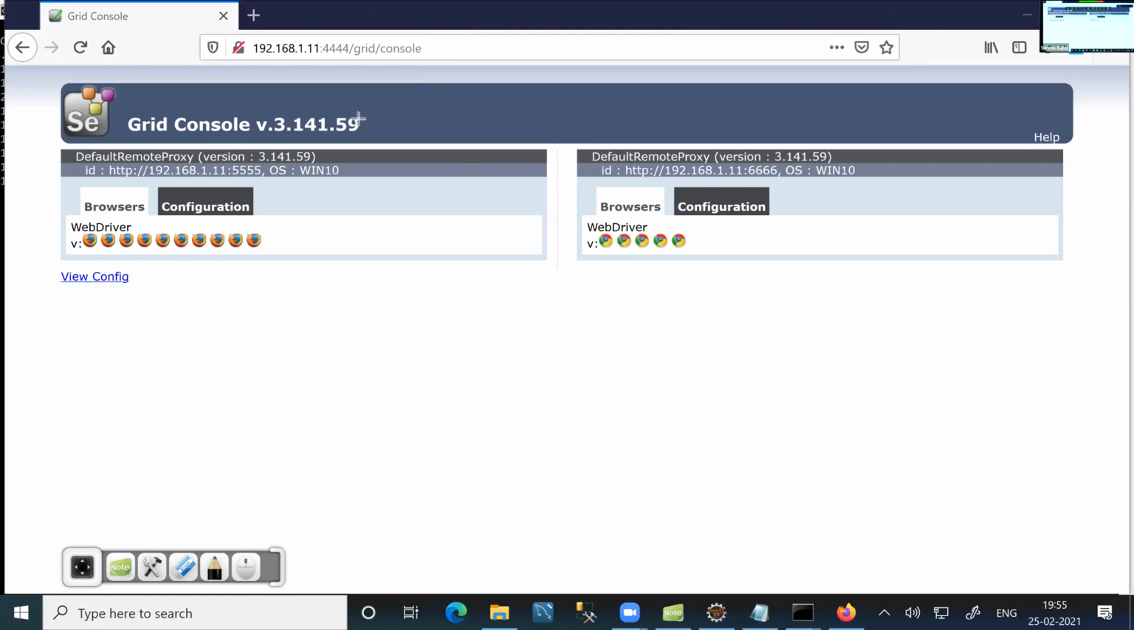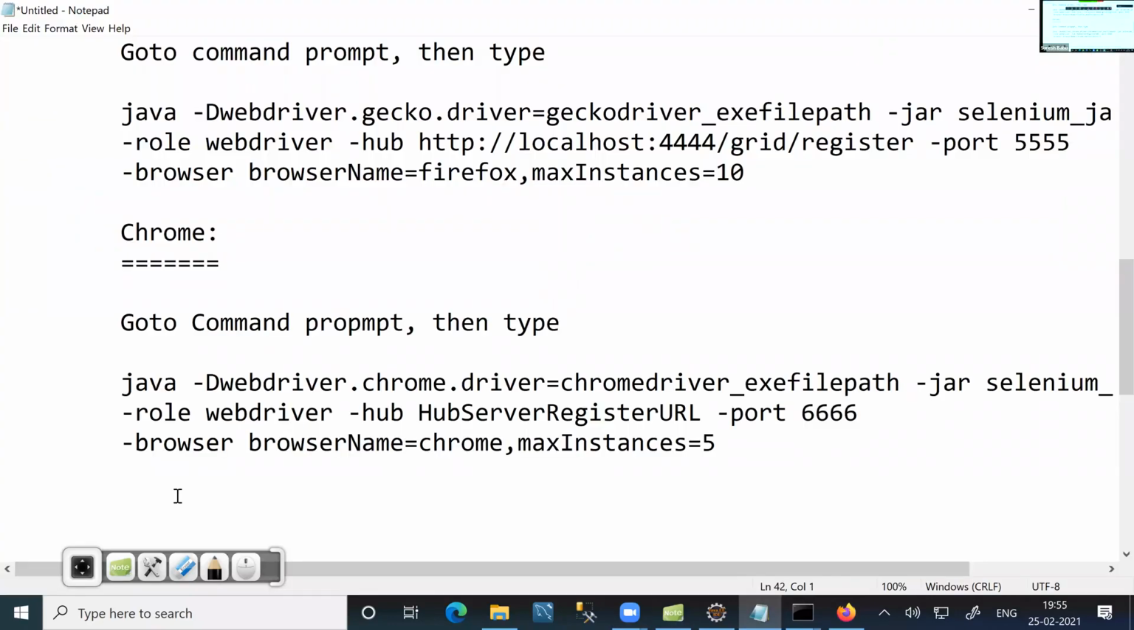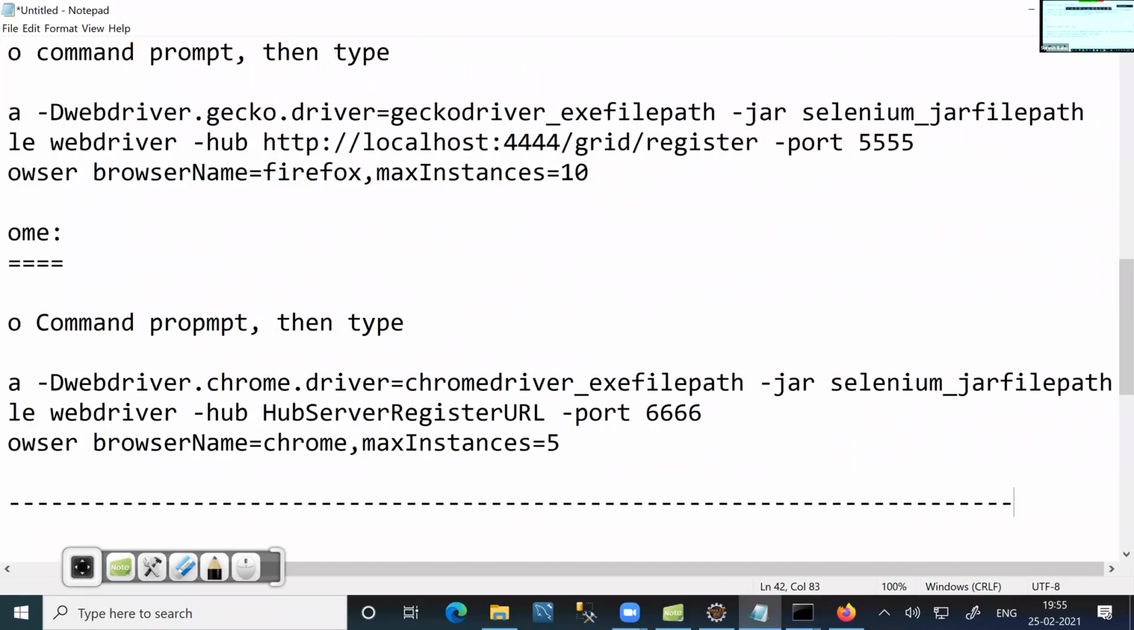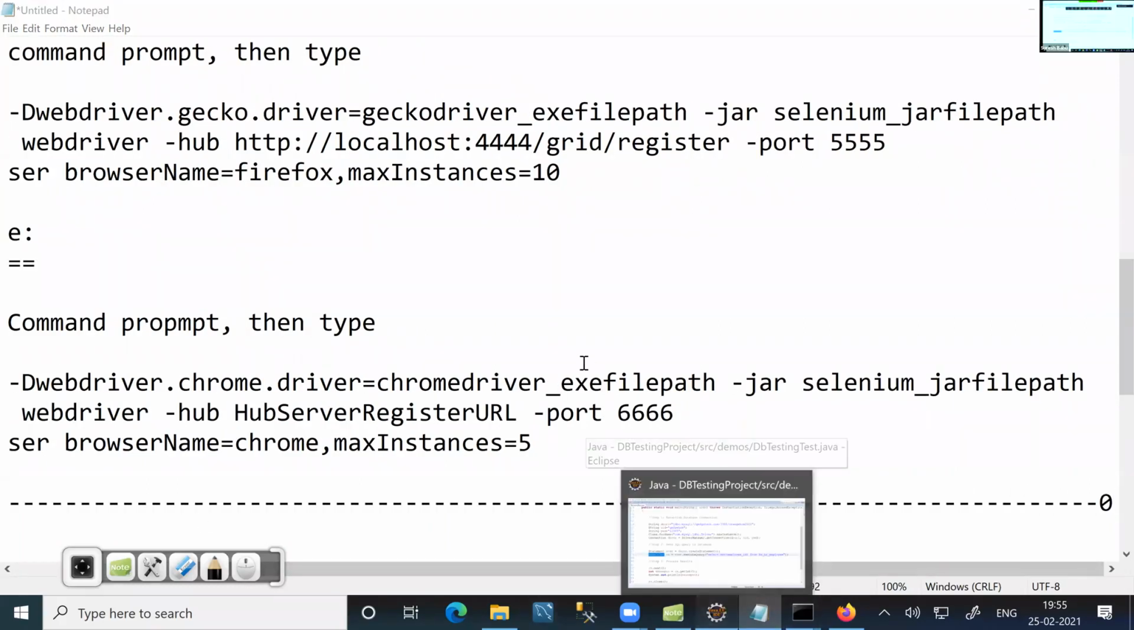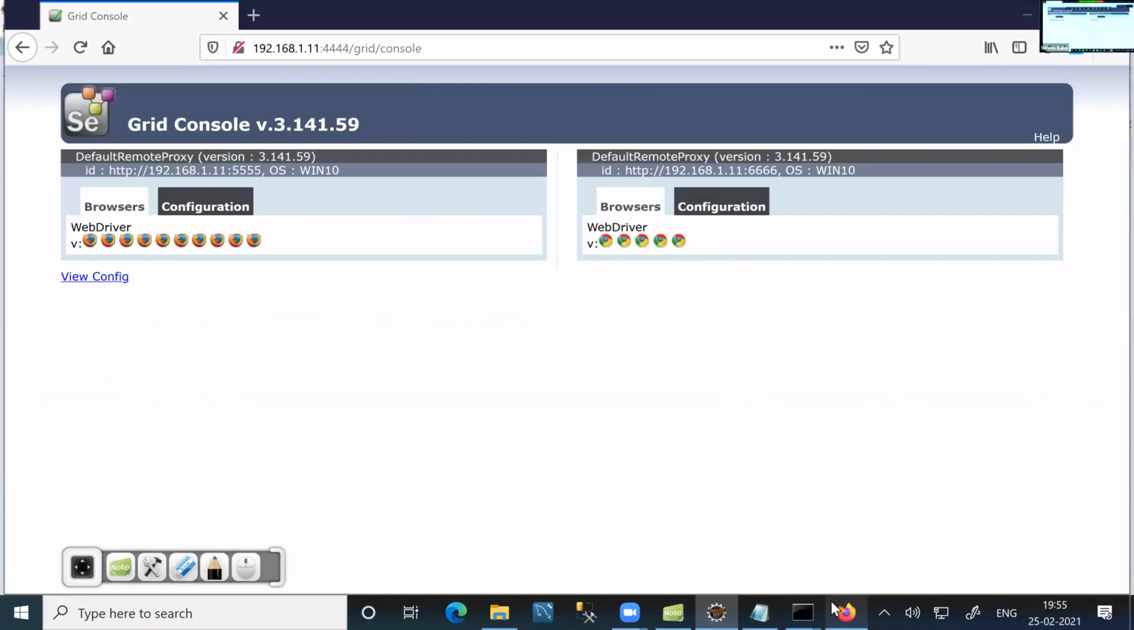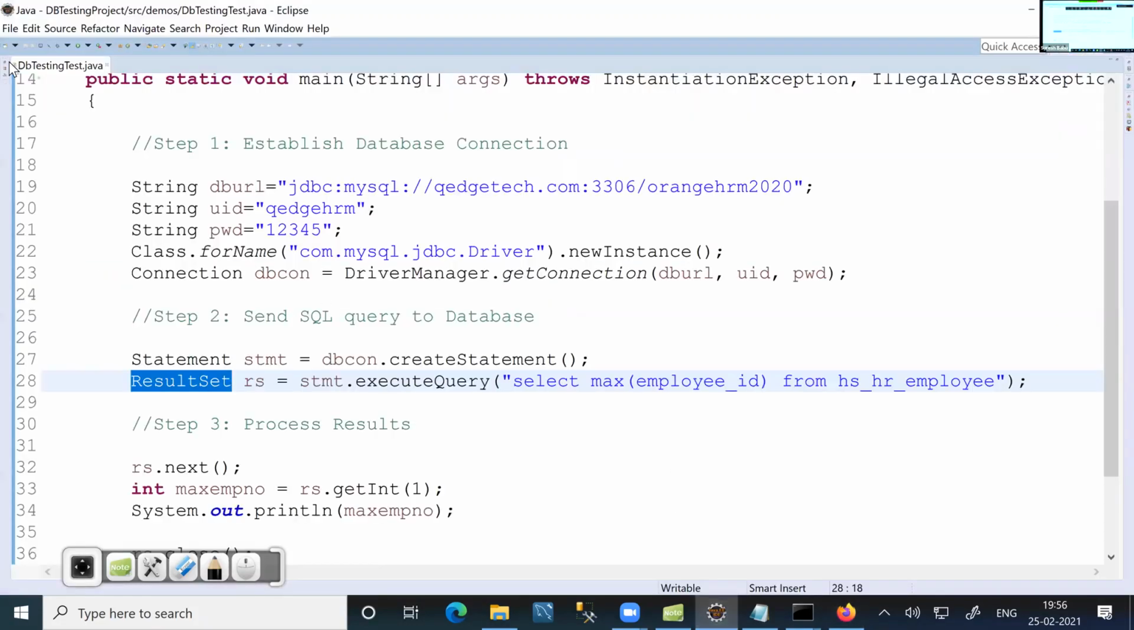Now, the environment setup part is done. This is how you can configure hub machine and node machine. This is the environment you have to configure first, then you can execute your test case on this environment. Simultaneously, you can execute the test case on Firefox, also Chrome. I'll explain how to do that.